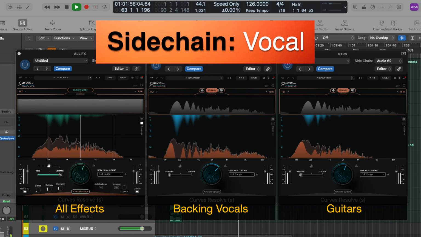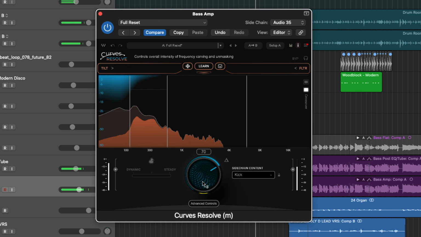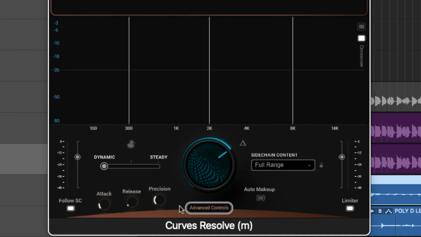So you can see how easy it is to clean up a mix just using Curves Resolve. It's transparent, it preserves the natural tone, and it's kind of impossible to overdo it. But the great thing about this plugin is if you just need it to be simple, then it can be. But also if you need to go in deeper and you need to dial it in, there's so many different ways that you can do that.